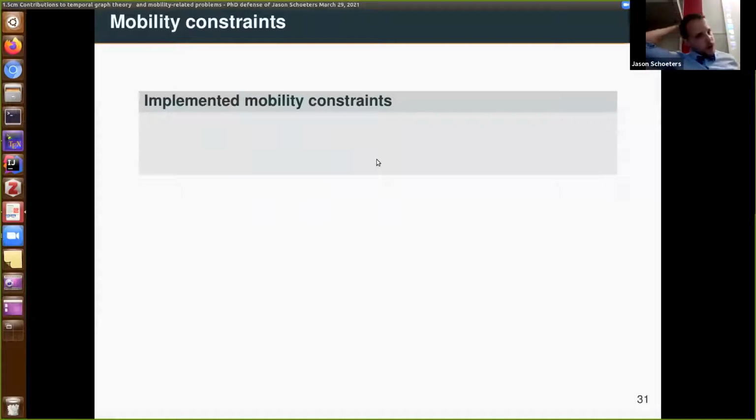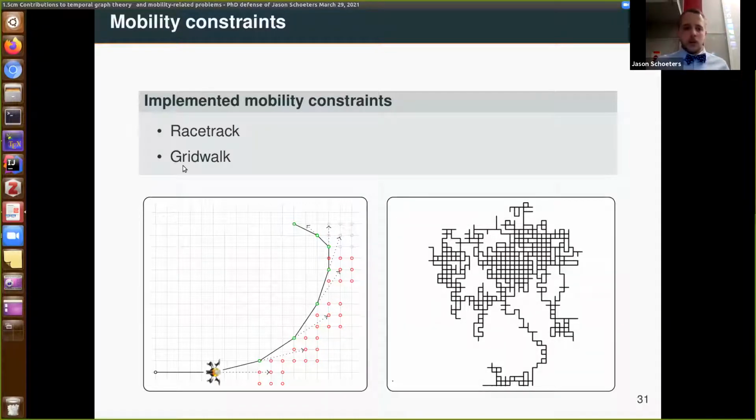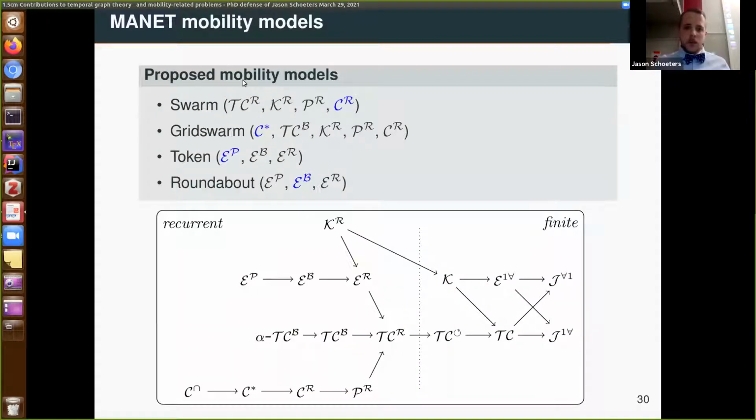Now let's quickly go over the mobility constraints. As I talked about before, we assume that any mobility constraints can do at least the three proposed atomic mobility models. So we only implemented two mobility constraints, being racetrack, the one we talked about before, as well as a very simple mobility model which we name grid walk, which is just a random walk on the grid, or well, not maybe random if we organize it in a certain fashion. And so these two mobility constraints are all implemented for these proposed mobility models.